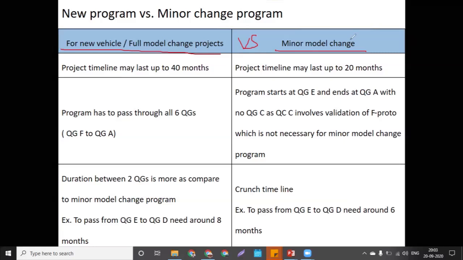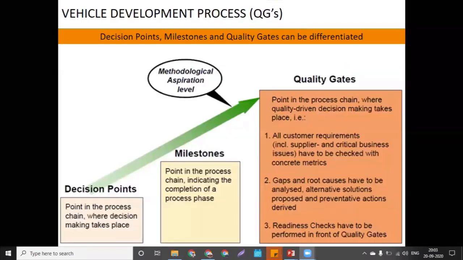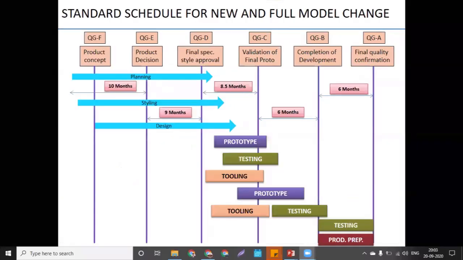I will explain with the help of the first slide. In the minor model change, the program starts at quality gate E and ends at quality gate A, but it is very small. So in that case, tooling will not be there. Quality gate C will not involve validation of final proto. It's not necessary for the minor model change because we have already validated all the parts in the new model. So it is not required here.